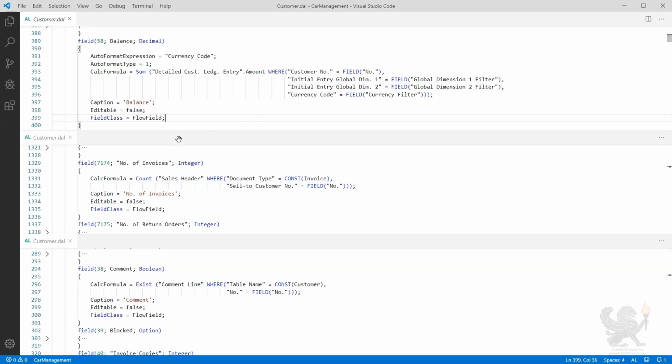If we look at the second example, the number of invoices field is using a count instead of a sum, where the document type equals a constant invoice. Document type is an option field, and this formula also filters the cell to customer number equals the field number of the customer table. Then, in the third example, we have another calculation formula for the comment field.